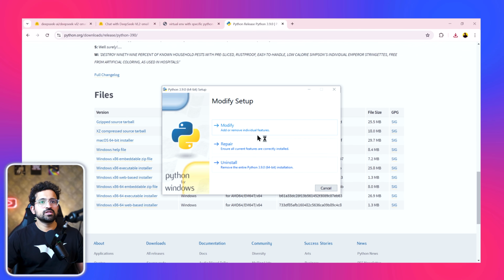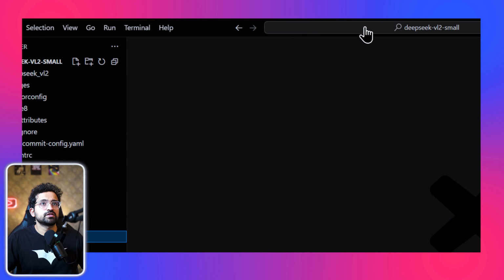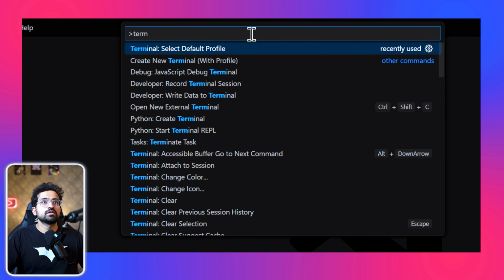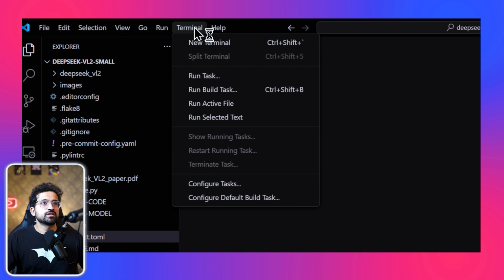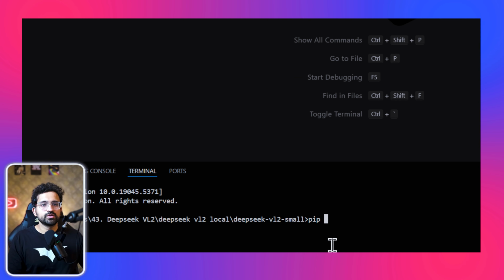I've already installed it, but you can install it in a directory. Now another important thing is to set up your terminal. So again, go to here, just search for terminal, and once you have done that, go to the terminal menu and click on new terminal.